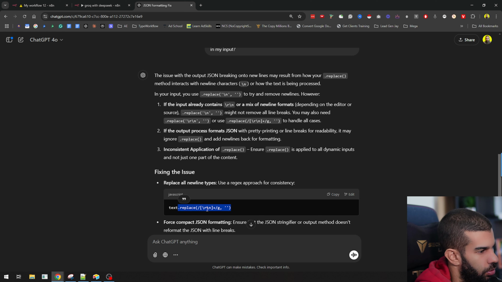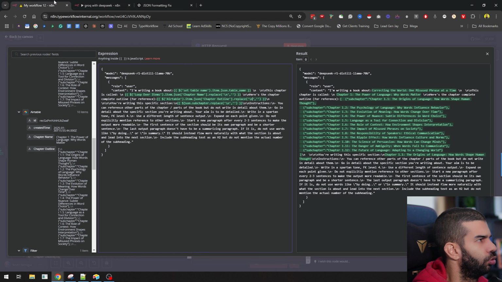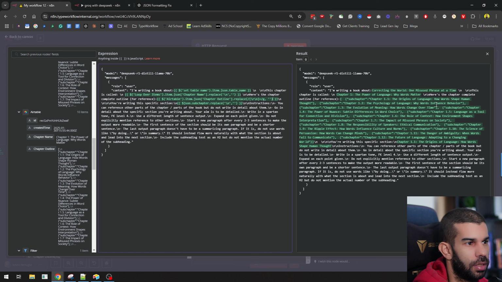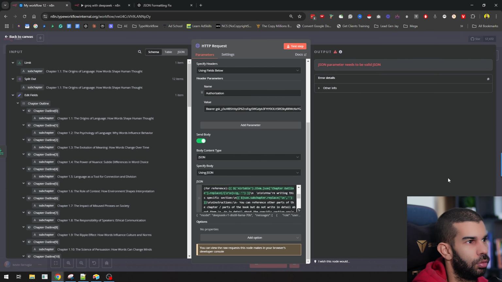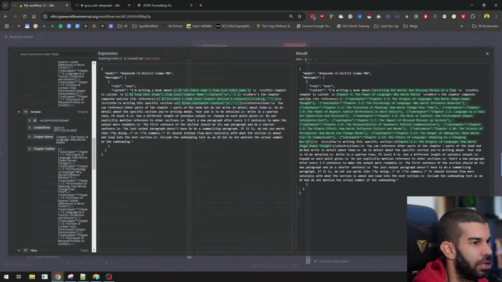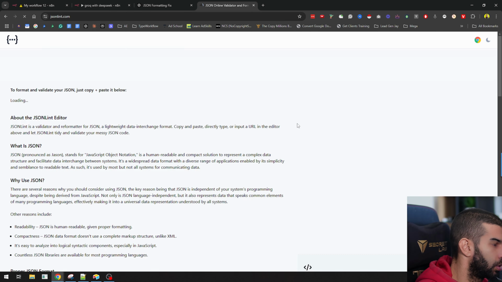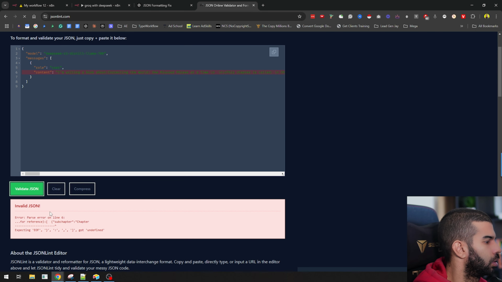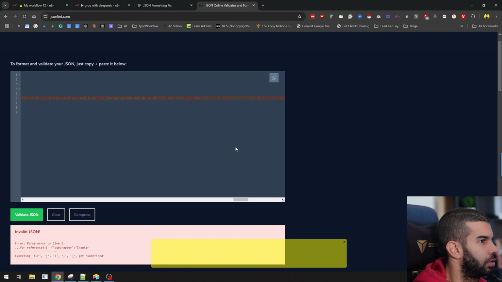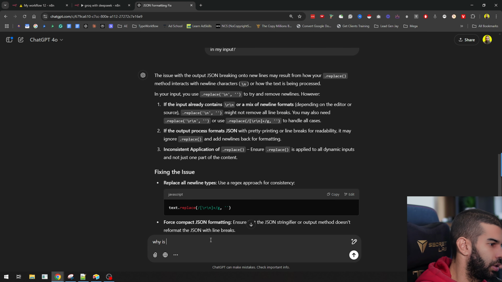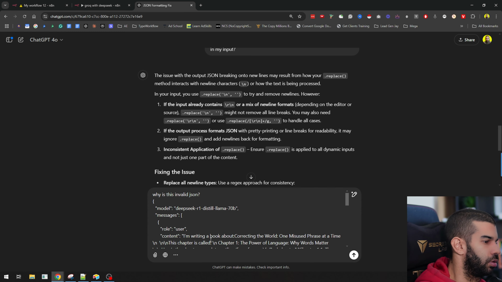Okay, so let's just grab this. We're also trying to look for R instead of N, and we're looking globally for everything, so it's not just one of them, which might be why it did one but not the others. So dot replace, and let's replace that. Okay, so that should do it. So let's test this, and still it's invalid. Why? So there's an error over here. Okay, why is this invalid JSON?